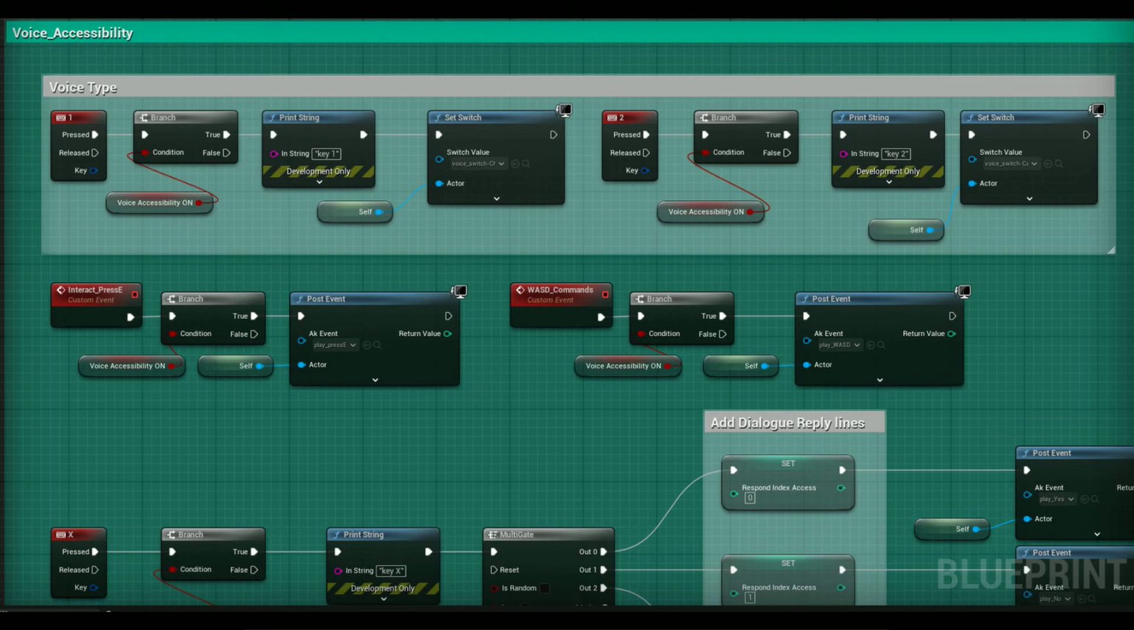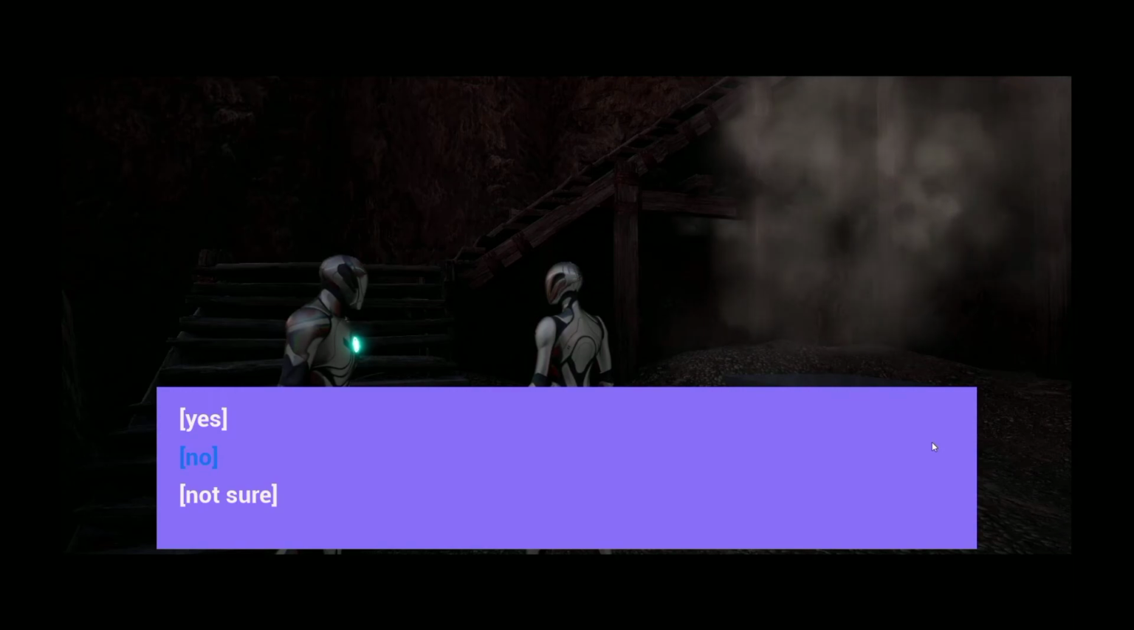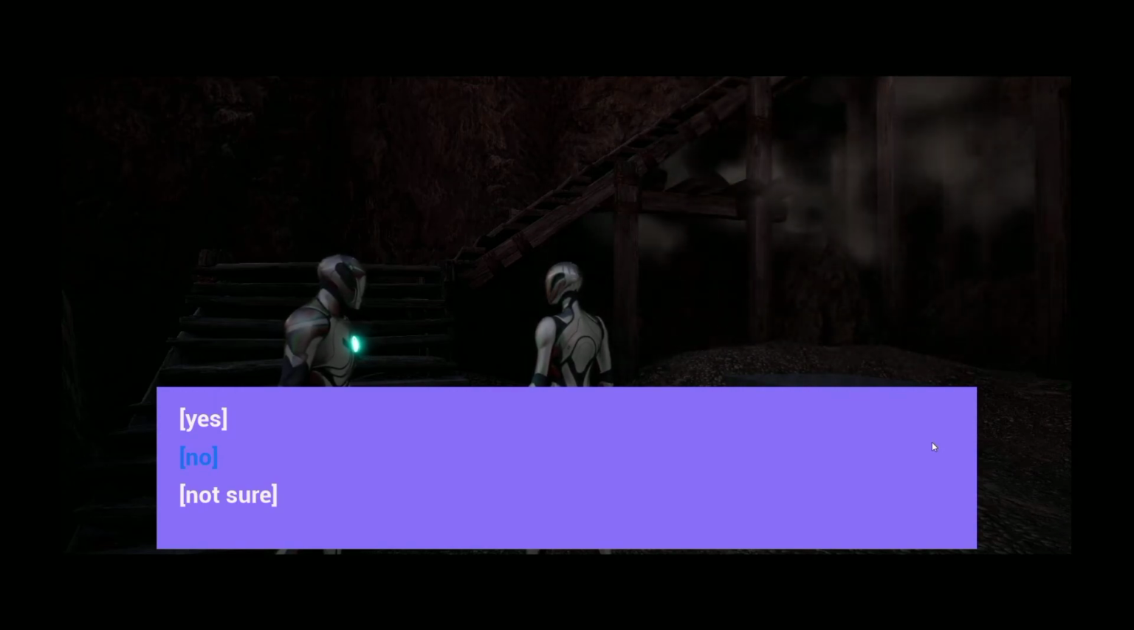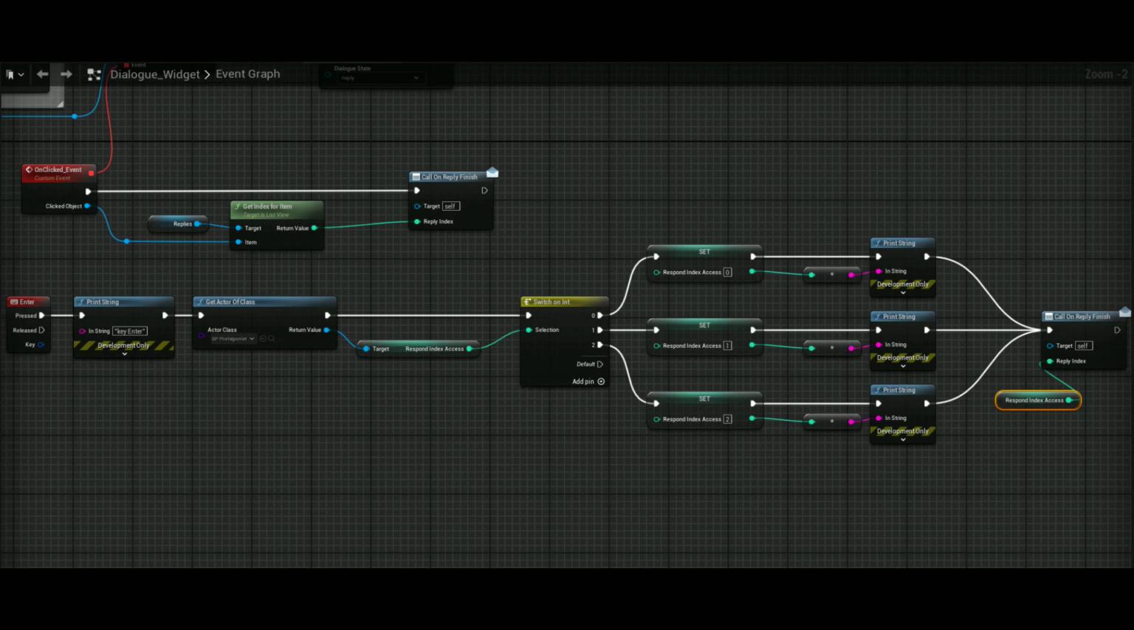Most of the voice accessibility logic is pretty basic, with the exception of the dialogue reply prompts. When the player is prompted to select a reply by pressing the key X, there are 2 scripts working in conjunction. In the player blueprint, with a looped multi-gate node, we can post the audio event replies in order and set different integer values for a response index. Then in the dialogue widget, we can update the response index and post the correct dialogue reply based on the last response index.